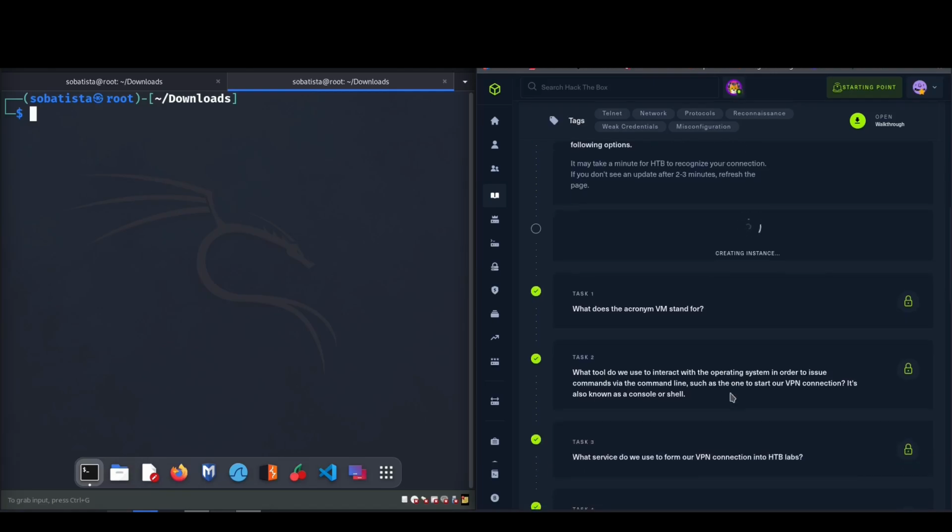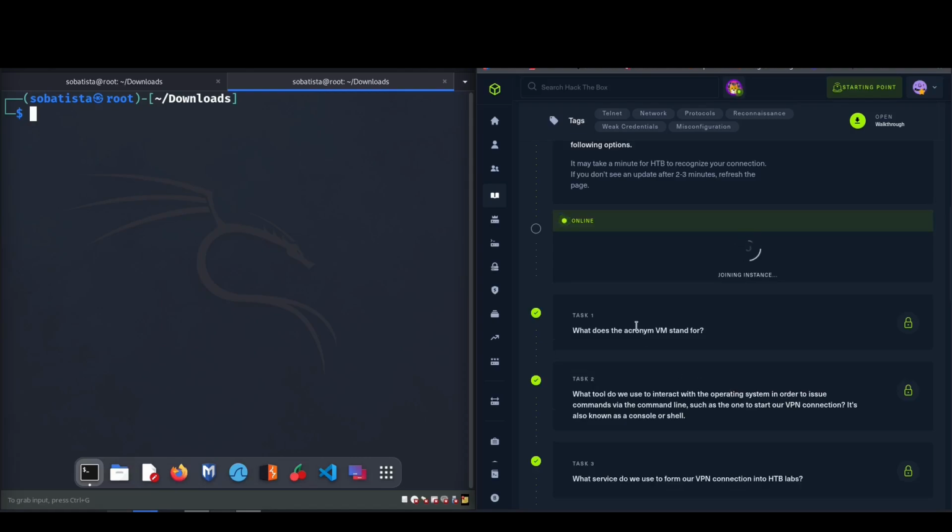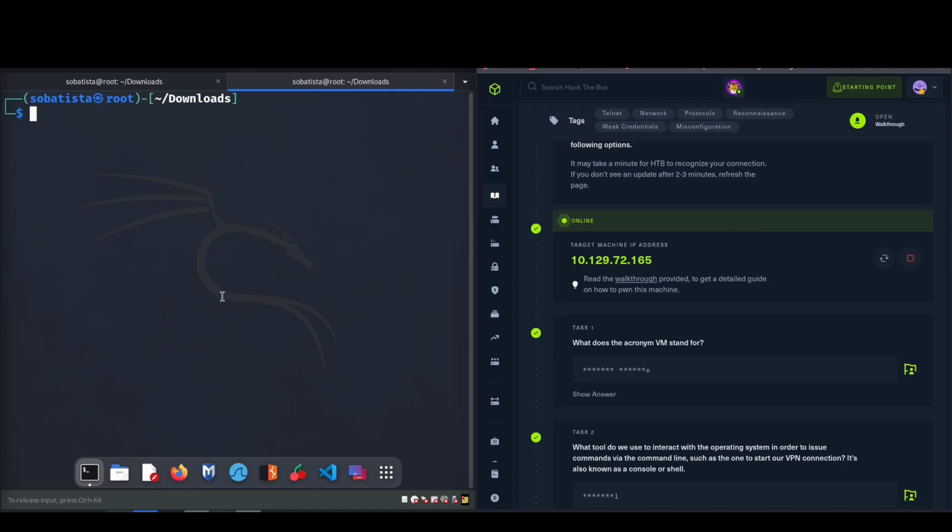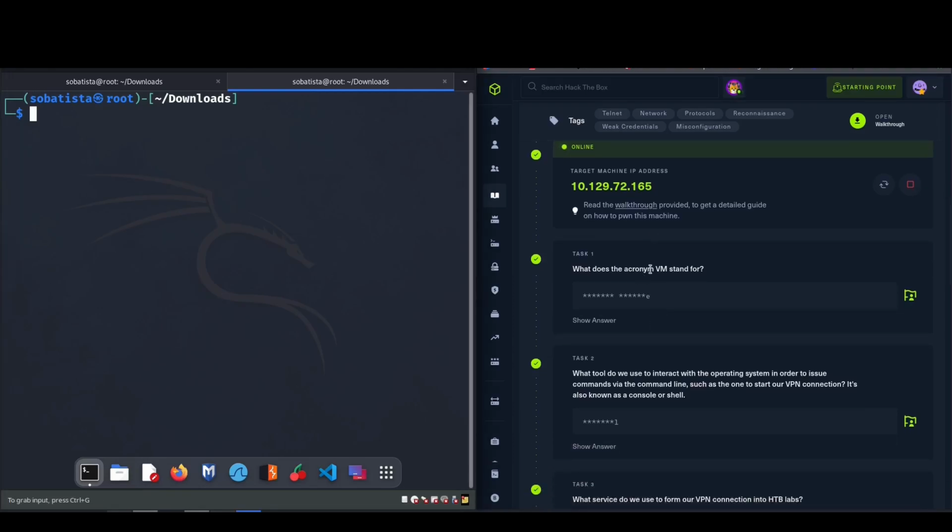And we can now begin by answering our questions. So, task 1. What does the acronym VM stand for? VM stands for virtual machine. It's basically a virtual computer inside of your computer. So our answer is virtual machine.